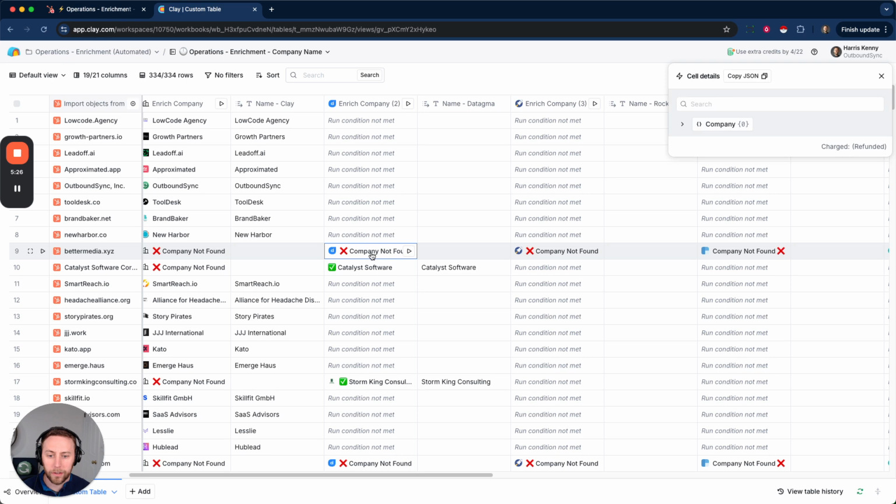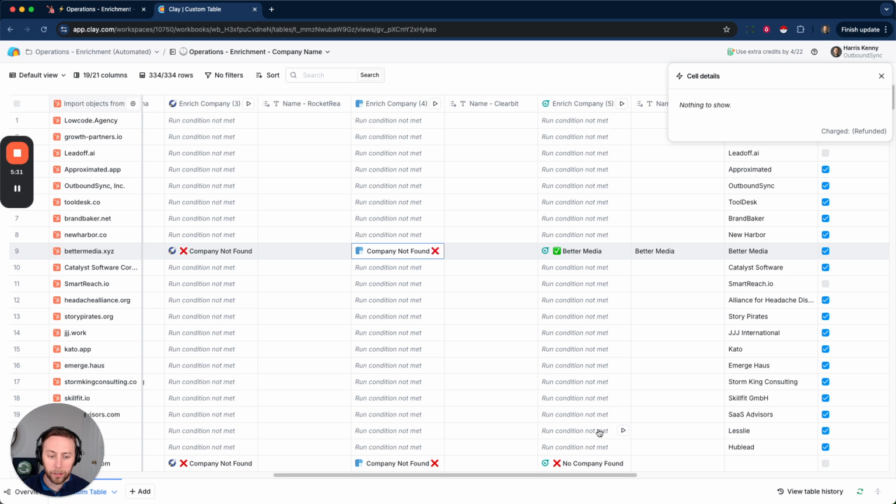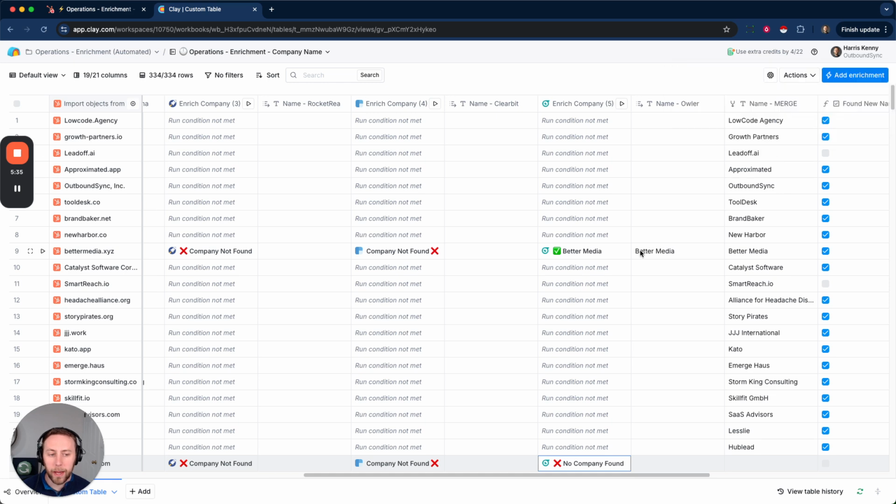I'm not getting charged if Datagma doesn't find something. Don't get charged by Rocket Reach. Don't get charged by Clearbit. Don't get charged by Owler. So if they have the data, basically they get paid more for it.